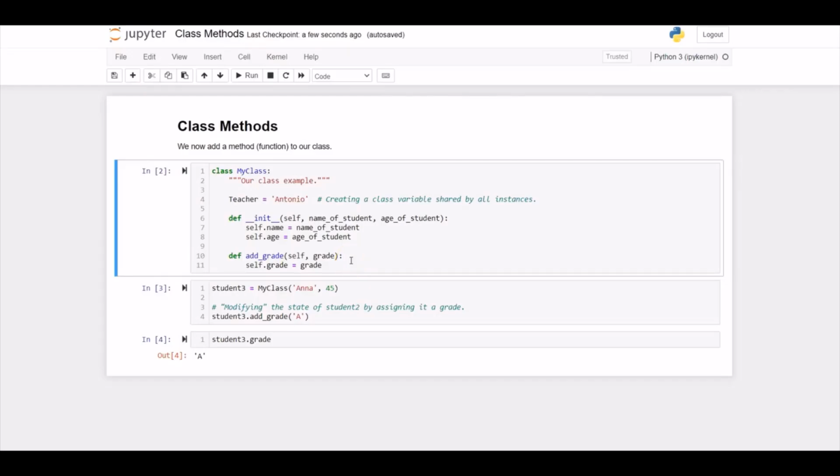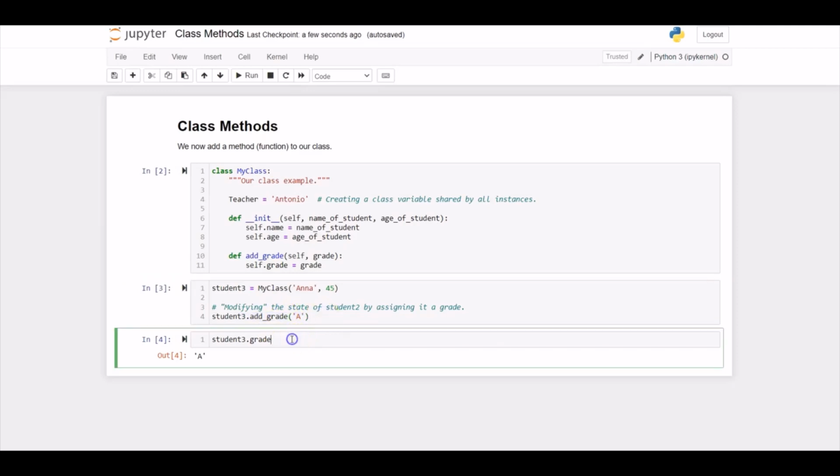I have now added a method, addGrade, to our class, and methods enable us to change the state of an instance. So when you define a method, the first argument should once again be self, because we are modifying the state of an instance itself. So here I have created an instance, student3, and to that instance we are adding a grade by using our addGrade method. Finally, we can access that student's grade attribute.